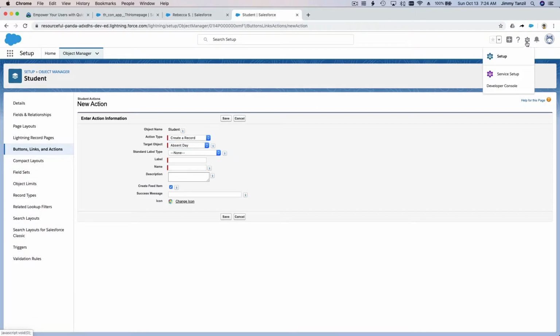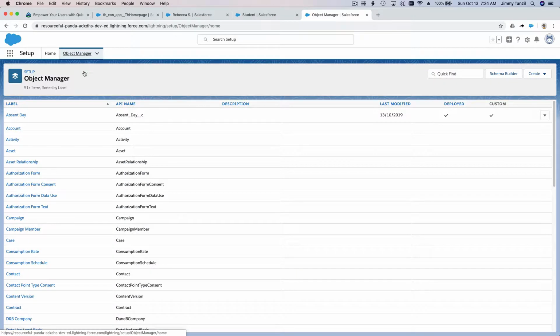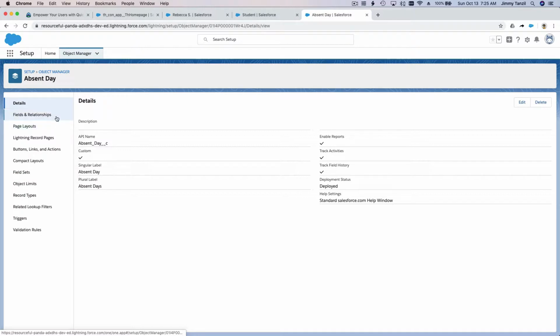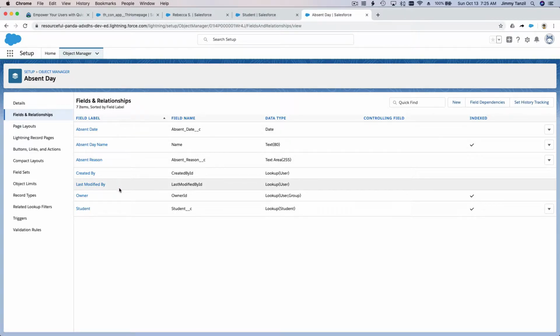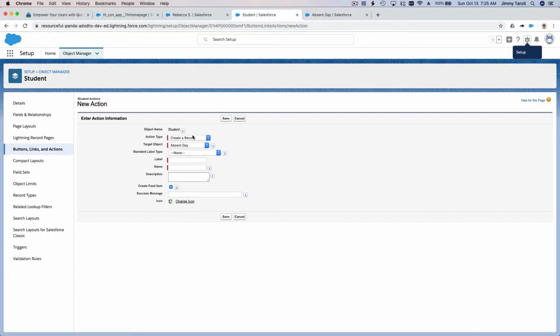If I show you again so you understand very clear, go to the absent day here and go to fields and relationships. You see there is a student, which is a lookup field, right? If this is not created, if there is no student lookup field on the absent day, you will not see this. So you can't link it. To be able to link it, you have to create a lookup field from the absent day object. You got it?